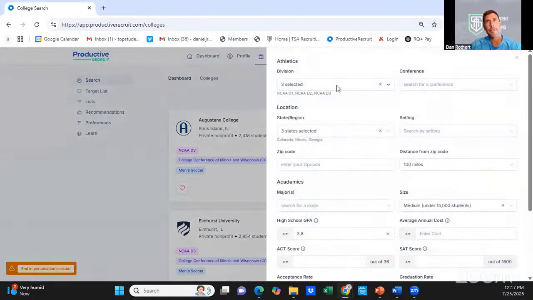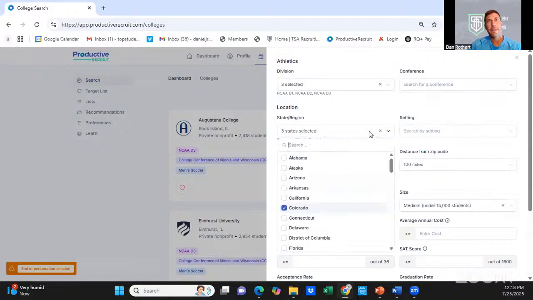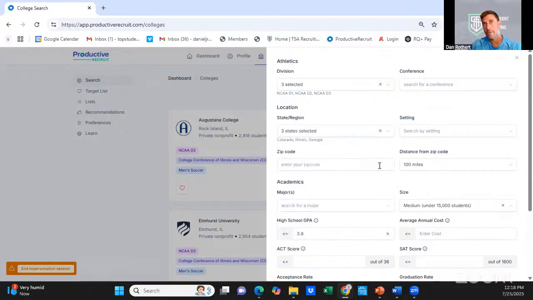So you can go in here and type in different divisions. I just put in these three divisions. You could put in NAIA. You could take out certain divisions depending on what you're looking for. You can do it by conference, that's probably a little more complex. States, I picked Colorado, Georgia, and maybe I had relatives in those areas. Another thing you can do is do it by location from home. So 100 miles from my house. I could go up to 500 miles if I wanted to go farther away.